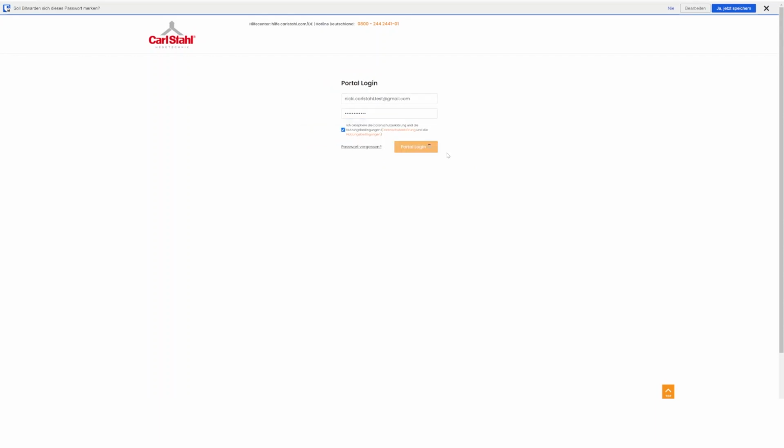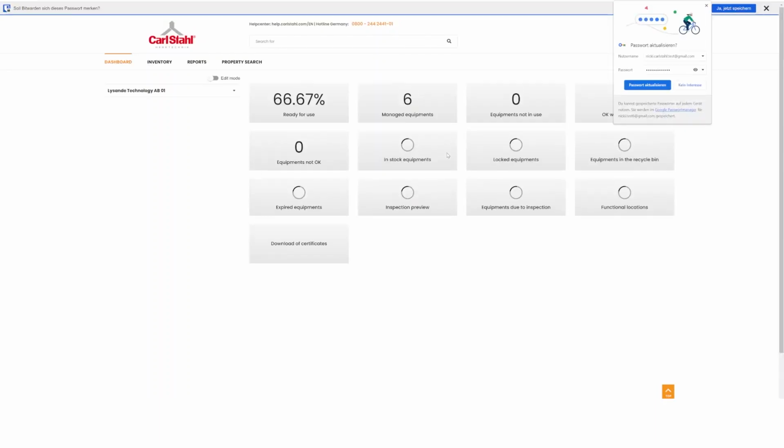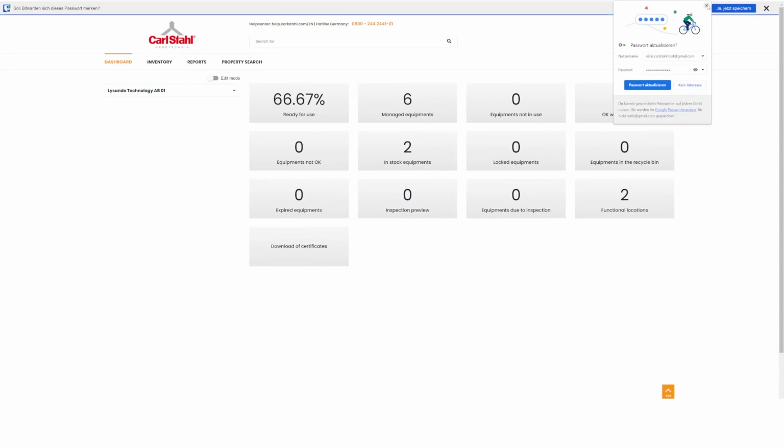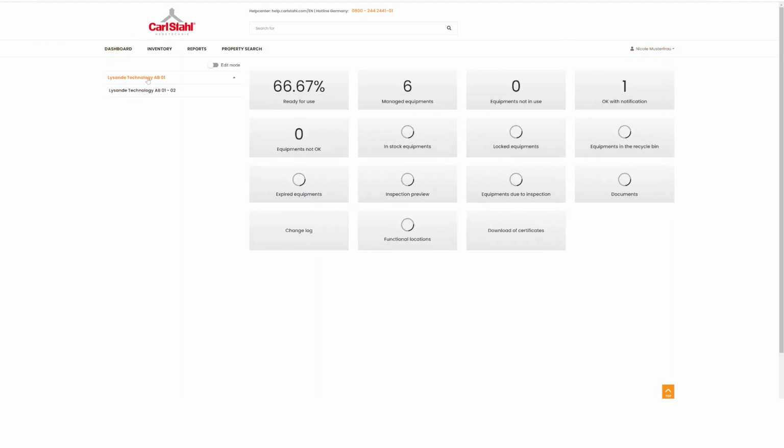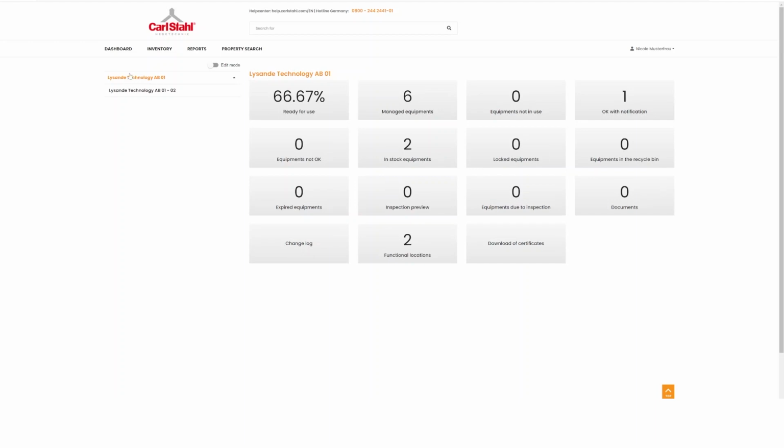Also here I have to accept, otherwise I won't get in. No, I don't want to save the password. And now, as you can see, I have logged in with my new account, which we just added together. And as you see, we added it to the functional location Lysander Technology AB 1, which is only one functional location within the whole customer Lysander Technology.